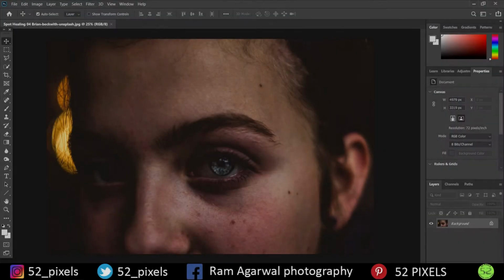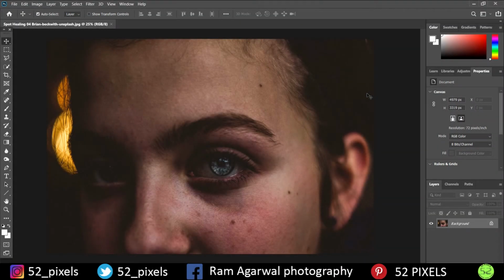Hi guys, in this tutorial we are going to see how to retouch skin using Photoshop. So as you can see, this image has a lot of wrinkles and blemishes on the skin. So to reduce those, to make them vanish, we can use the spot healing brush that Photoshop provides us, and let's see how to use it.